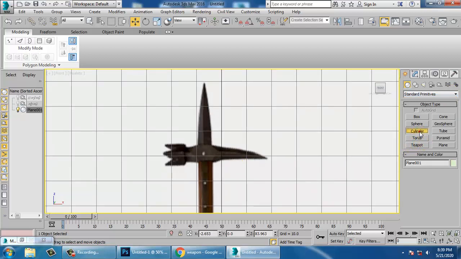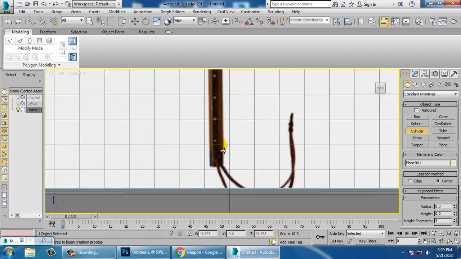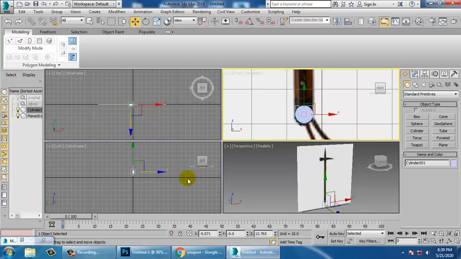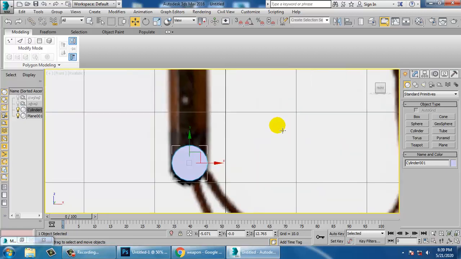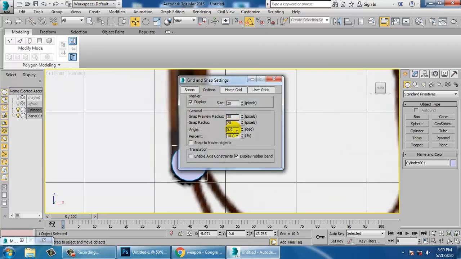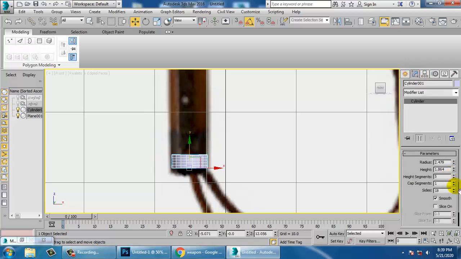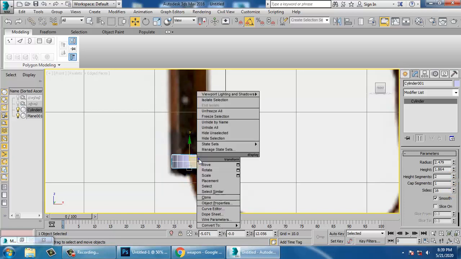Very first of all, let's take a cylinder over here. Go into this angle snap toggle, and let's make it 90 degrees, and let's rotate this up over here and reduce its height segments. If you want, you can take one height segment, and if you want to reduce the sides, you can just reduce the sides and convert to editable poly.